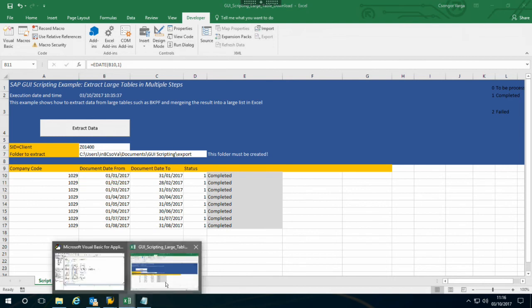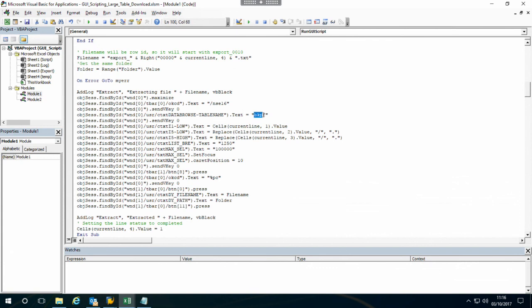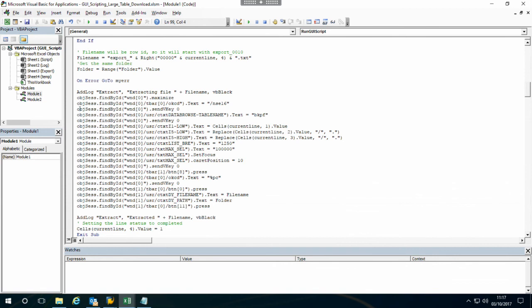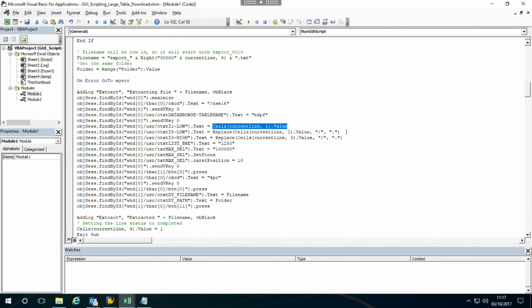Once that is set, the first thing to modify is the run GUI script, because most probably you would use a different table and different filters, so that script is not going to be suitable. I've just shown how you record this and how you replace it. First create the recording, bring the code over, replace the session with obj session or obj sess, and then of course replace all the fixed values in your recording with the actual variables from the script, and replace the file name and the folder as well.